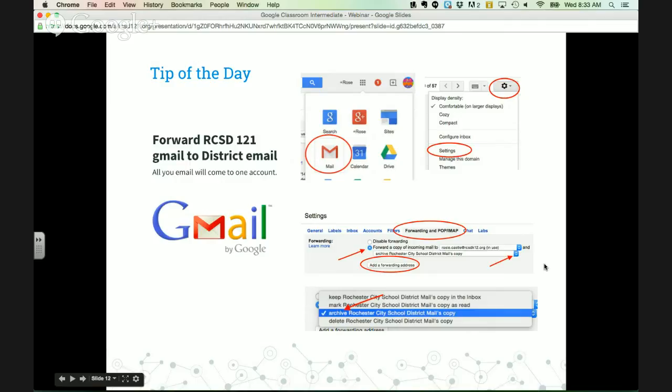But just to quickly give you a preview of what would be going on here, you would go to your app launcher section, you would click on the Gmail, and when you get to Gmail, you would click on the gear and go to settings. When you get into settings, you would click on forwarding because you're going to be forwarding. This is so nice. You're going to be forwarding this RCSD one-to-one Gmail account to your district email.